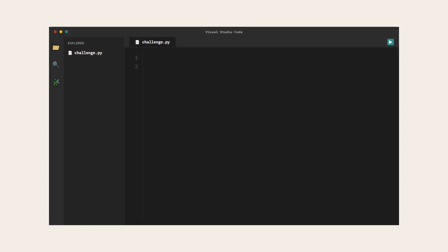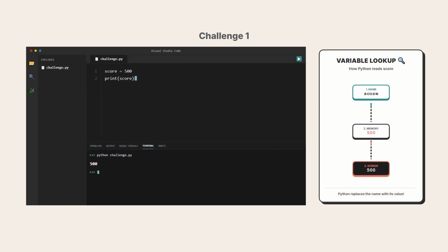Before we finish, let's try a quick challenge. Take a look at this code. score equals 500, print score. What do you think will appear on the screen? Pause the video if you need a moment. Ready? Let's run it. The output is 500. Because score is a variable name, Python looks for the value connected to score and displays it on the screen.